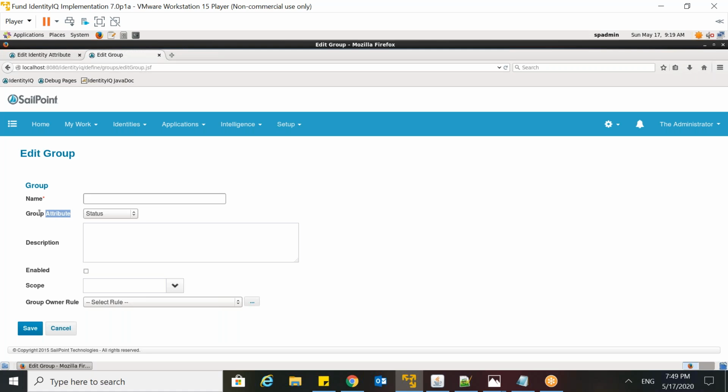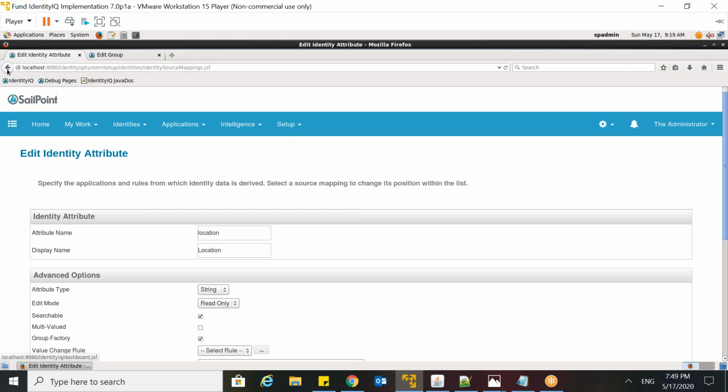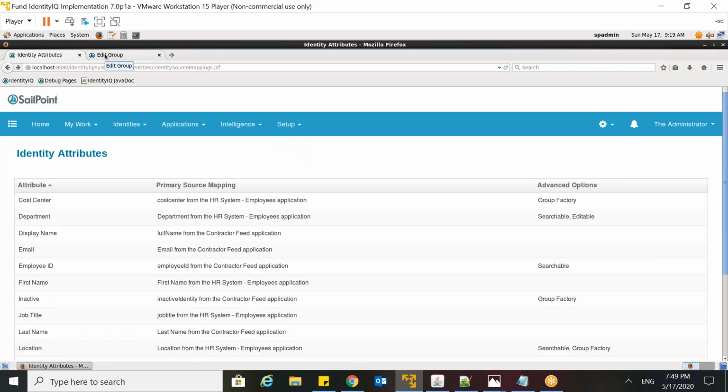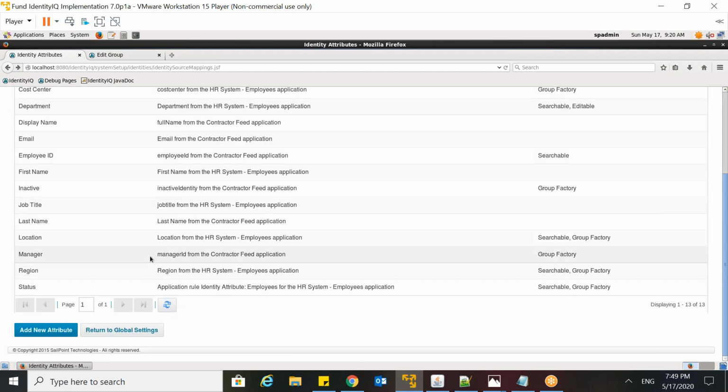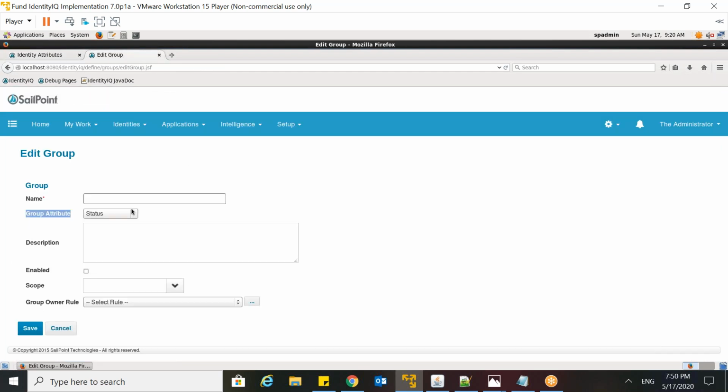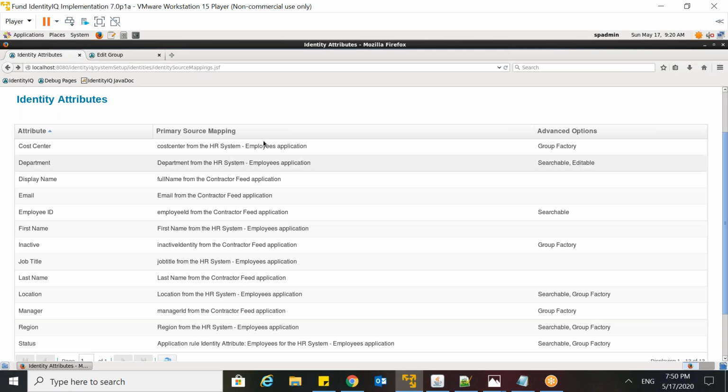So these group attributes that are available are all coming from my identity schema. All these attributes are marked as group factory. Whatever attributes you see over here are marked as group factory. Apart from assigned and detected roles, which are available by default, the other attributes that I see, like status, region, manager, inactive, location, cost center, are the ones that are marked as group factory in your identity schema.